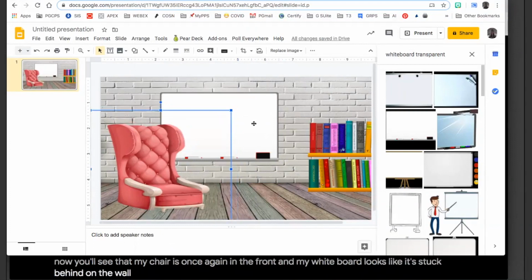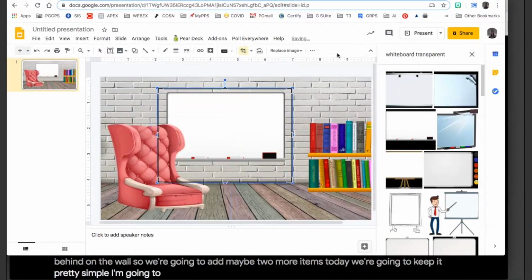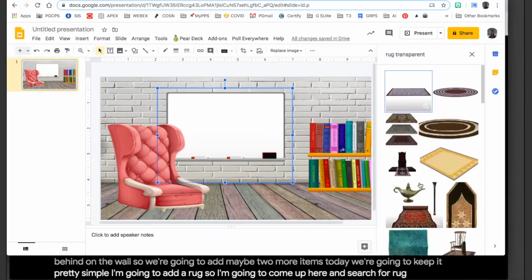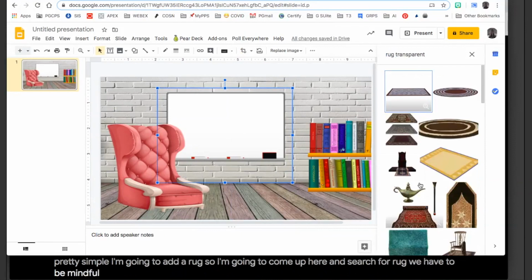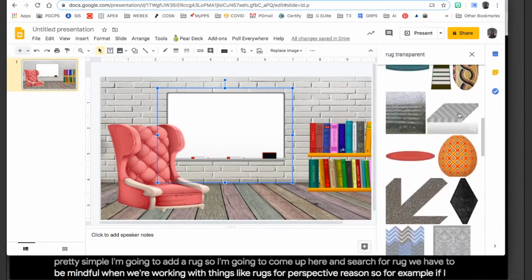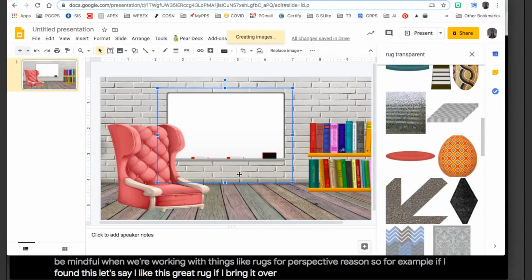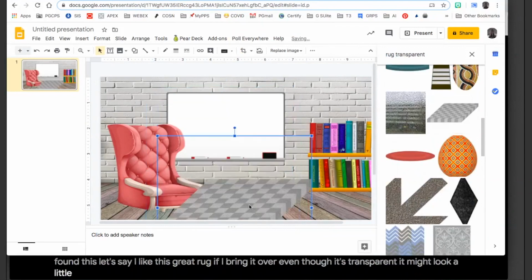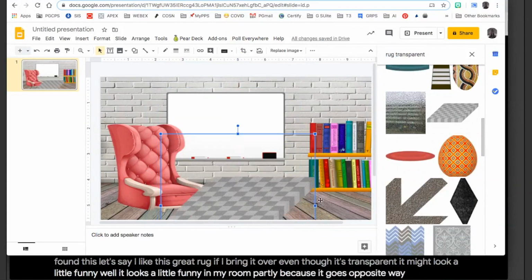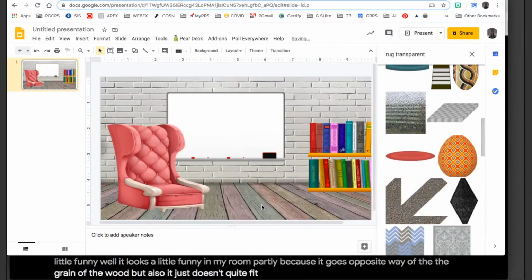So we're going to add maybe 2 more items today. We're going to keep it pretty simple. I'm going to add a rug. So I'm going to come up here and search for rug. And we have to be mindful when we're working with things like rugs for perspective reasons. So for example, if I found this, let's say I liked this gray rug, if I bring it over, even though it's transparent, it might look a little funny. Well, it looks a little funny in my room, partly because it goes opposite way of the grain of the wood, but also it doesn't quite fit. So we want to make sure we get one that looks like it's laying flat.